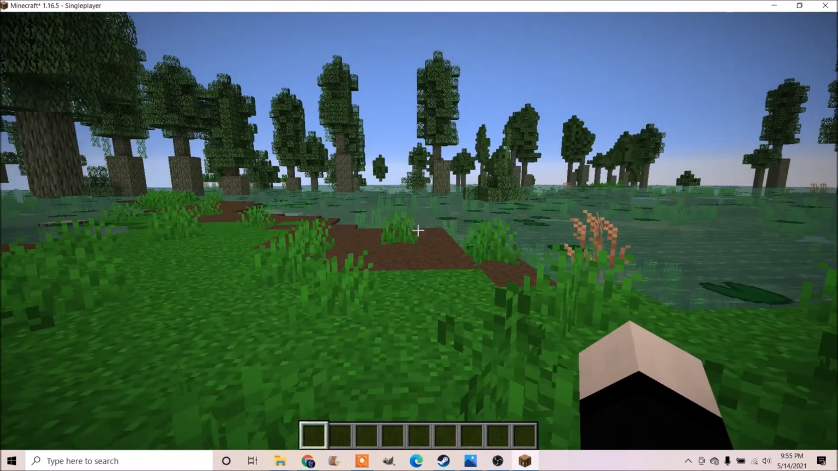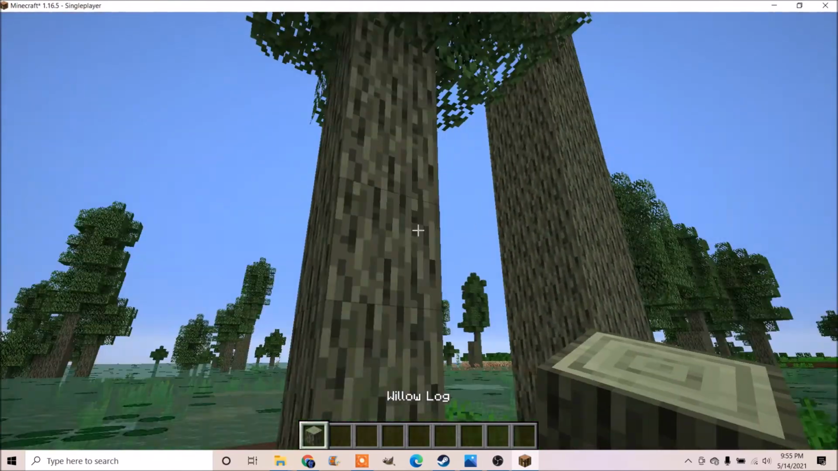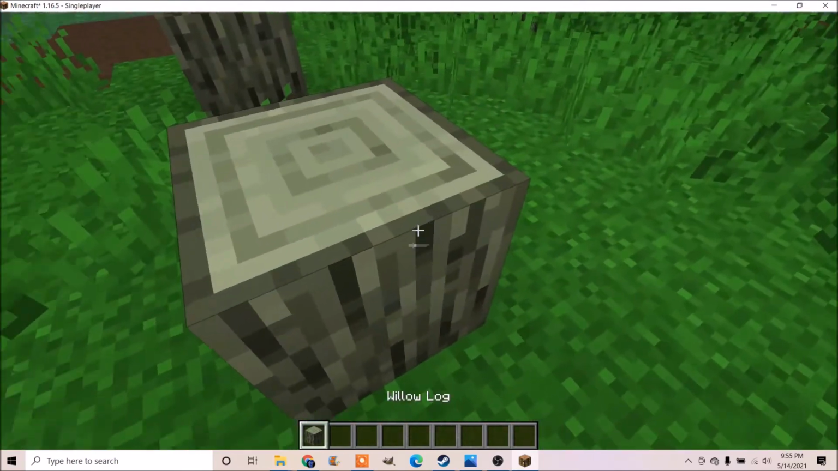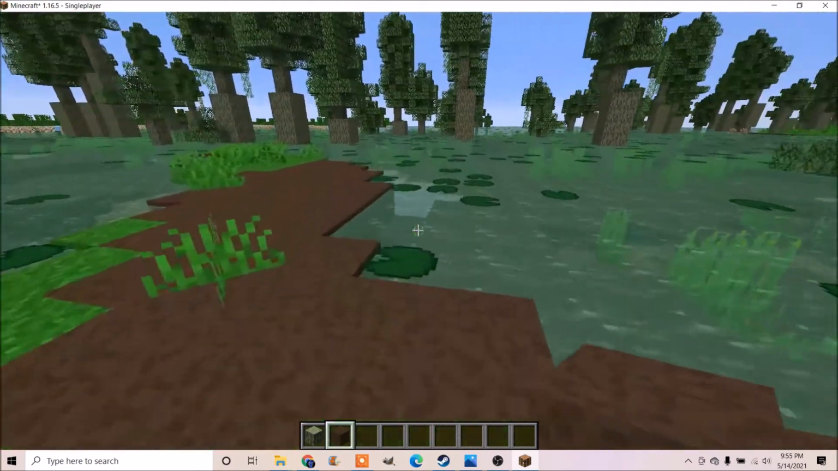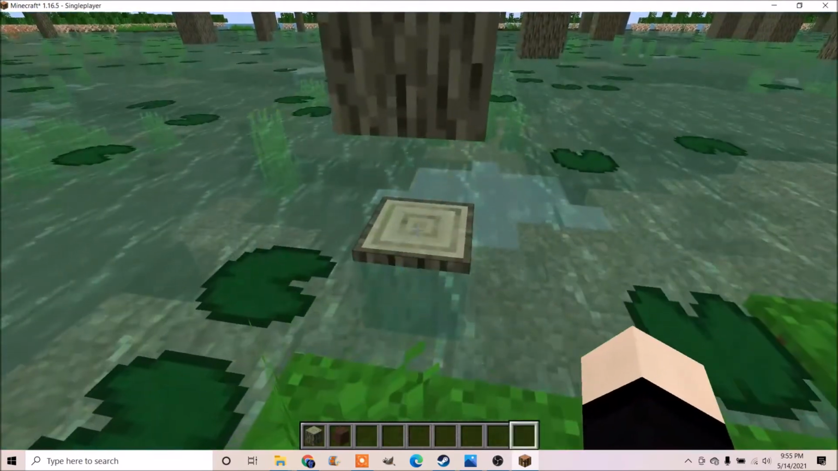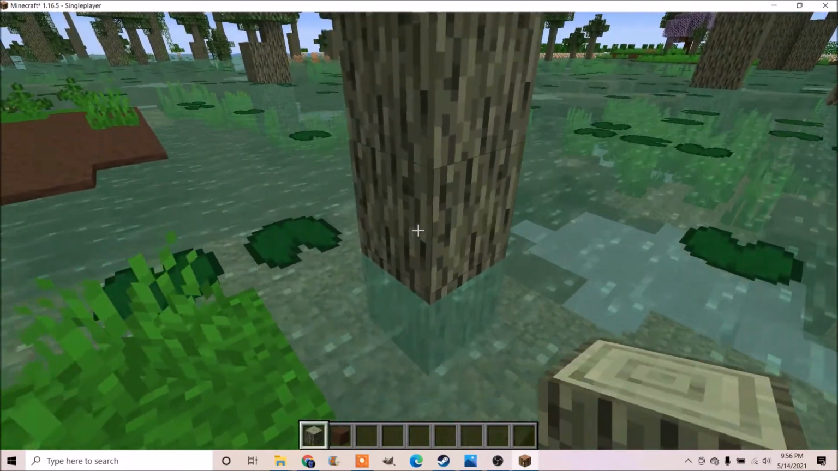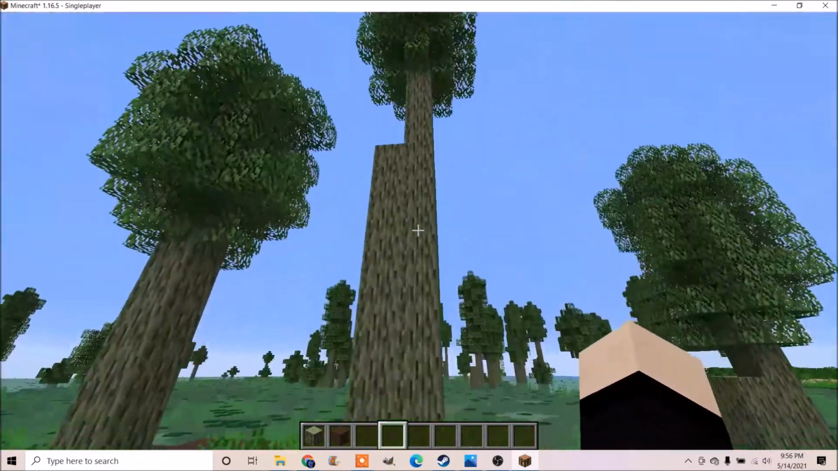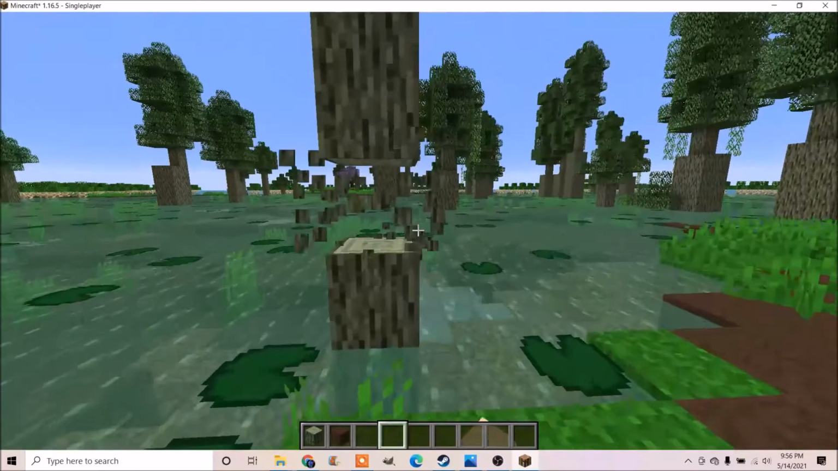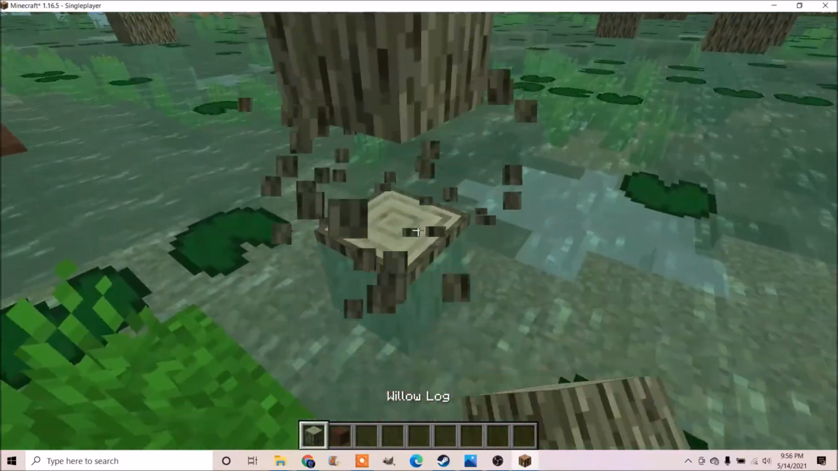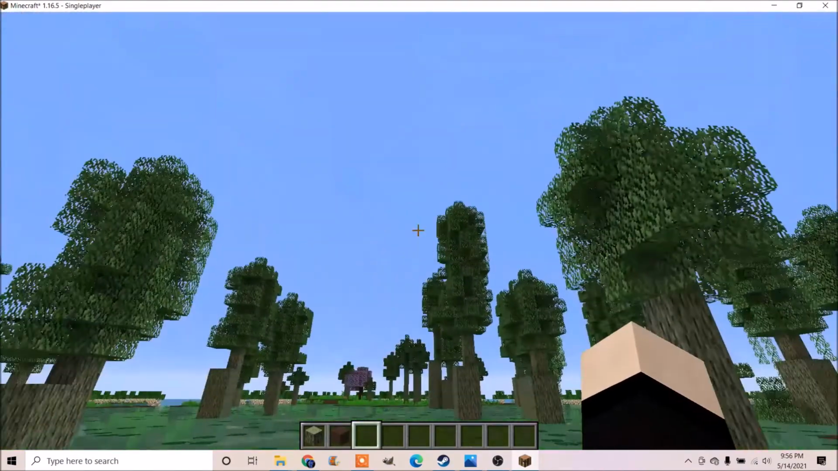So here we are in a completely foreign biome. This is Willow Log. I don't know what this is. This is mud. Oh, maybe Herobrine's been here or something. I don't know. That's weird. It's like, oh no, there's a log block missing. Maybe it's Herobrine. Scary. But yeah, so this appears to be working just fine.